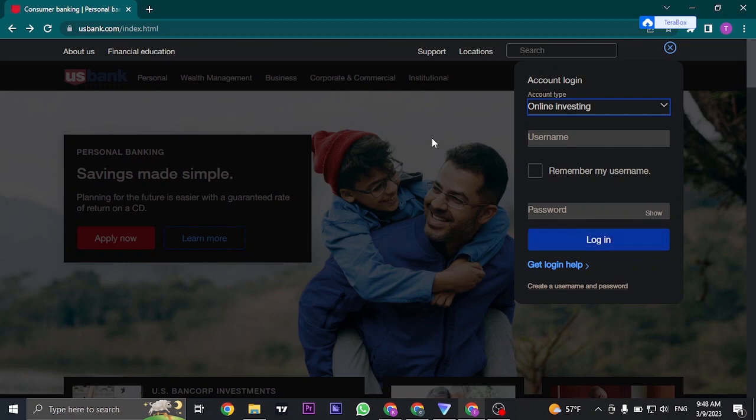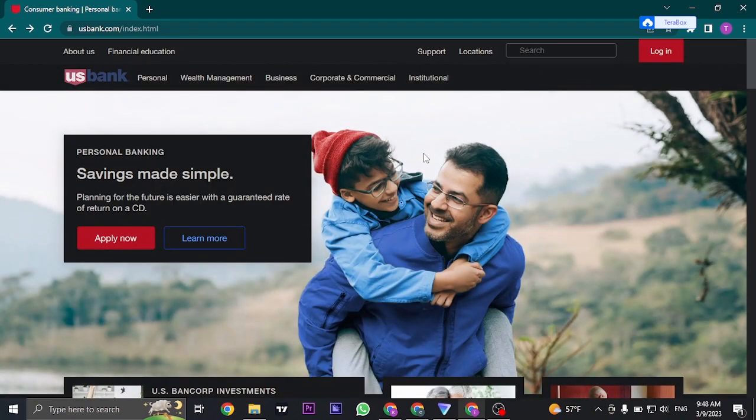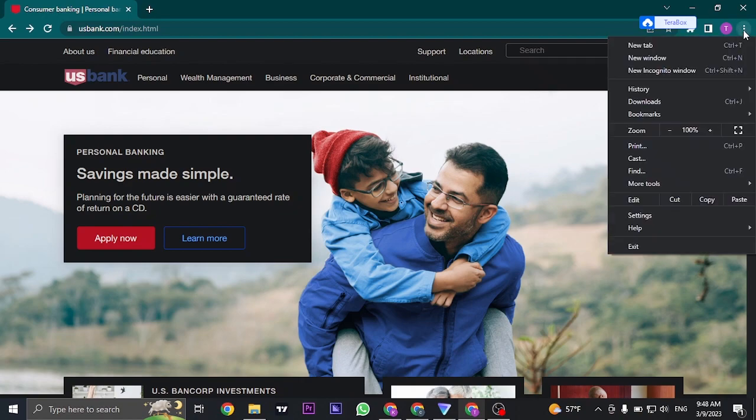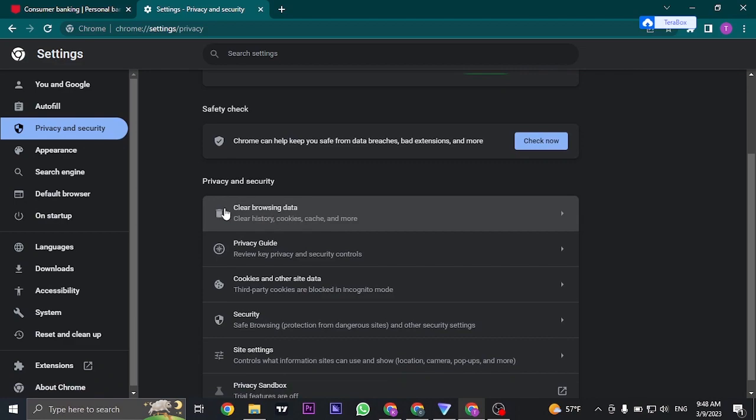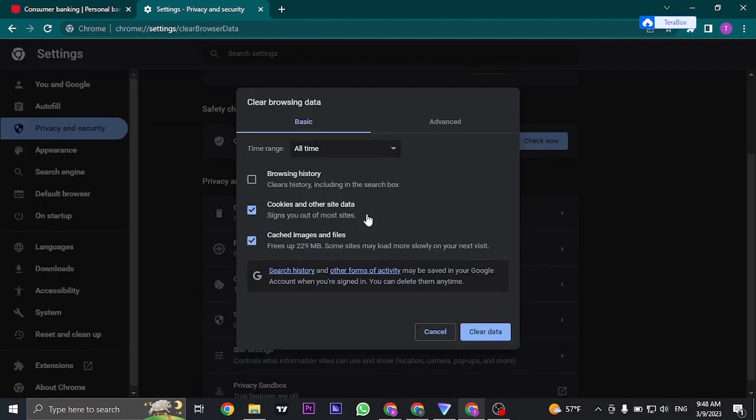If you're still not being able to log into your account, the other thing that you can try out is clear the data and cookies of your web browser. If you're using any web browser, you should have a 3-dot line on the top right. Click on that option and then click on settings. And on the left hand side, you'll see privacy and security. Click on that option and click on clear browsing data.